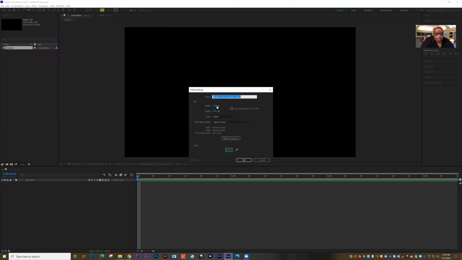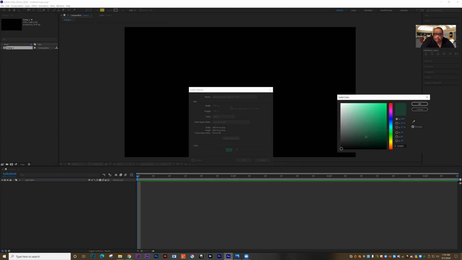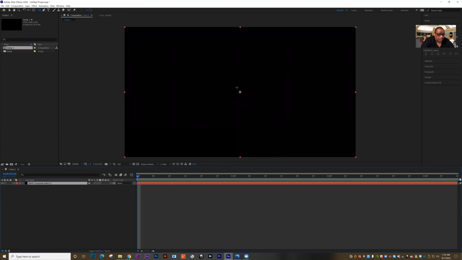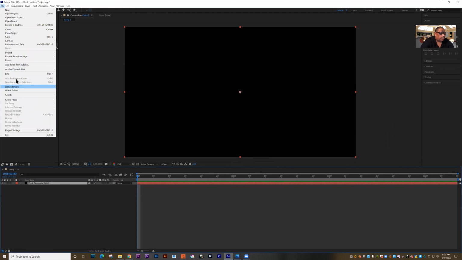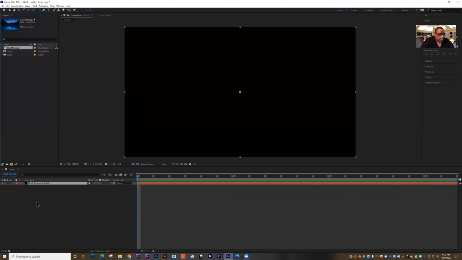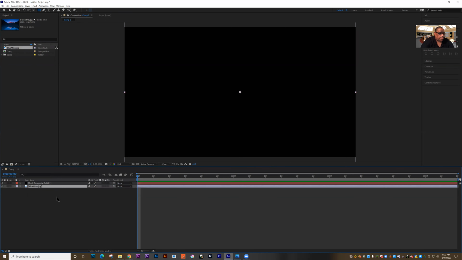So it's going to ask me what dimensions to make the solid and what color. All right. So I'm going to make the solid black and click OK. So it's hard to see because it's the same color as the background. But let me see if I can illustrate this. Let's open up a picture. We're going to go to File, and we're going to go down to Import, File. And we're going to open one of those pictures from the Getting Started After Effects from Adobe, Import. So I've got a picture here. I'm going to drag it down underneath the solid.